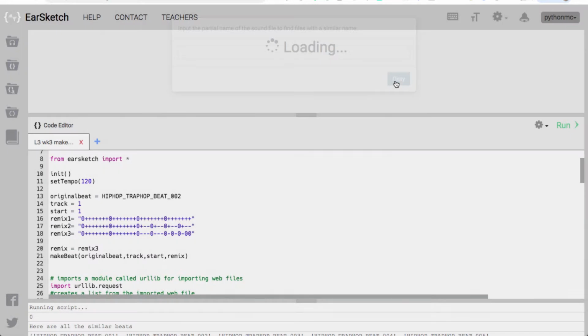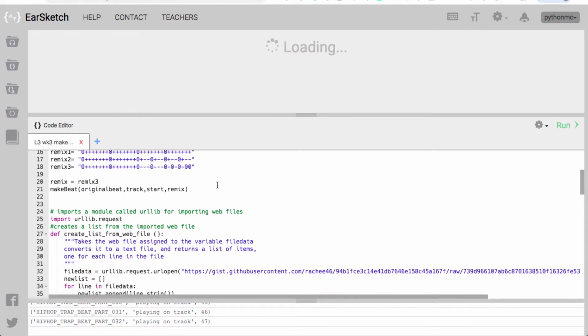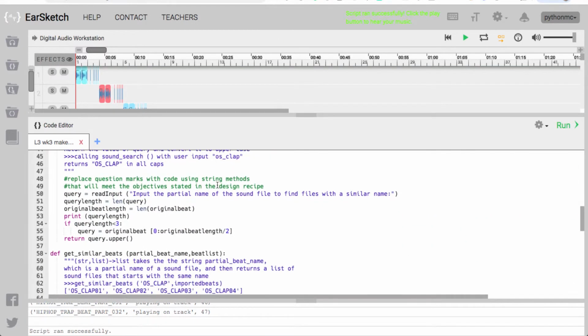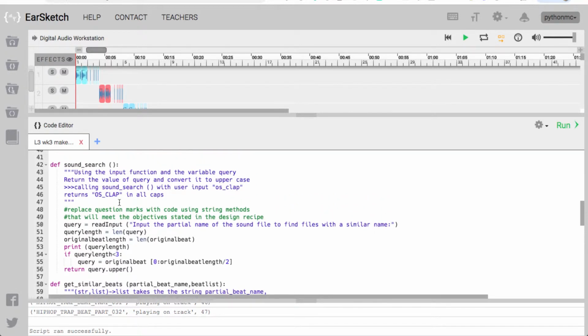But this time let's give it nothing, no input, just blank, and see what happens. You'll notice it does take a little bit longer to run, but it does end up running successfully. And so what it's done here, this is just a solution to the problem, not the only solution. The first thing we did on line 51, we checked the length of the query, and then we checked the length of the original beat. And this is how we use that information.